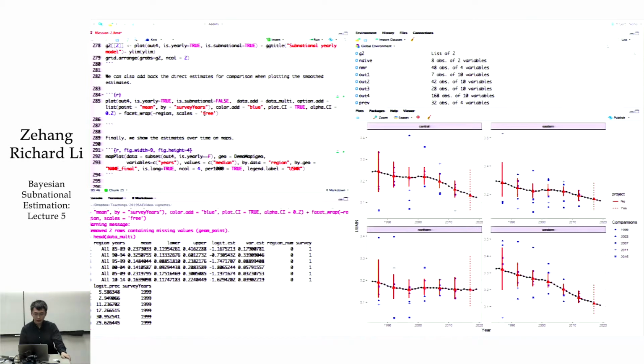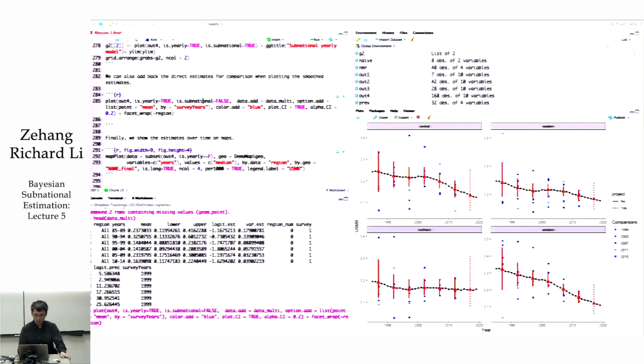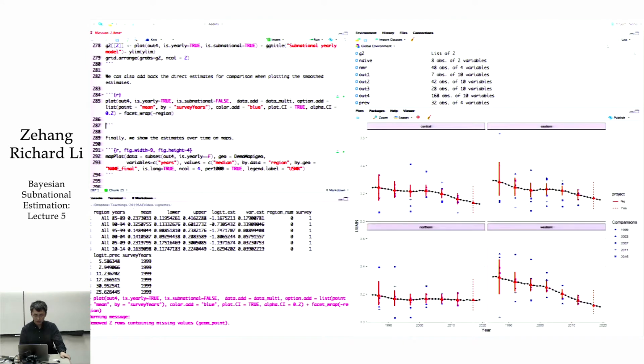And again, in this line of code, I have set the scales to be free, so that if you look closely, those y-axes don't exactly match each other. One way you can do it alternatively is to remove that line of code, and it will give you similar plots with the same y-axis.